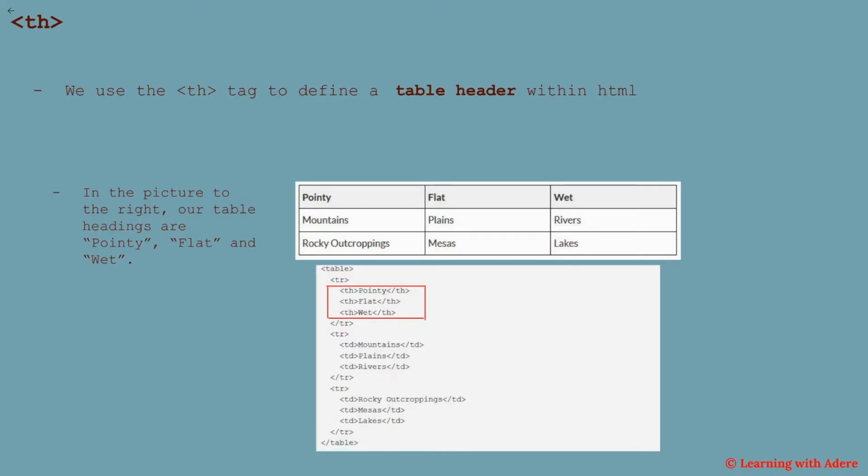So the next tag is the th tag. We use the th tag to define a table header within HTML. Once again, in the picture to the right, we have our headings pointy, flat, and wet. Once again, we look to our code and we can see it happening there as well. In between the first table row, we have the th tag being used, and then in between it are the pointy, flat, and wet subheadings. Of course, these subheadings could be whatever you want them to be.